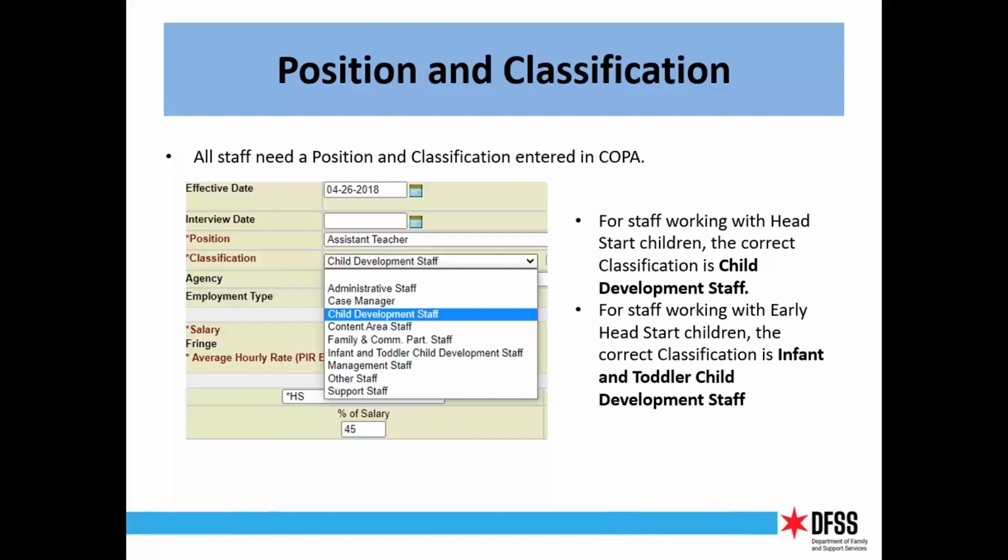So for staff working with Head Start children, or in fact with all other 3 to 5-year-old children, the correct classification is child development staff. For teachers who are working with birth to 3 children, Early Head Start or Prevention Initiative, those are infant toddler child development staff. Now, that's a hard and fast distinction when you're talking about center-based childcare.